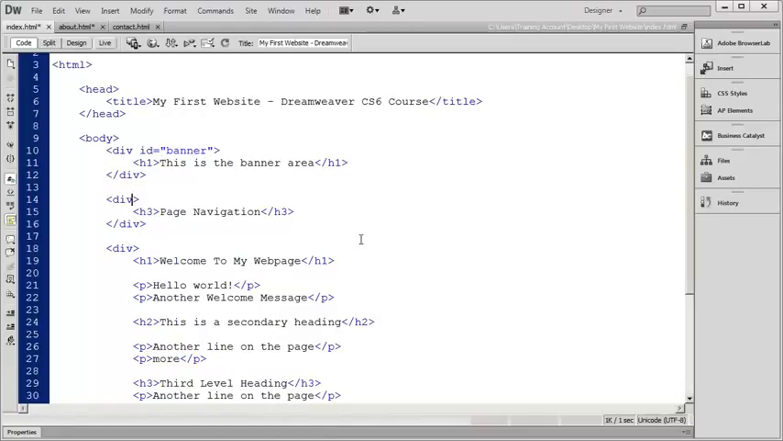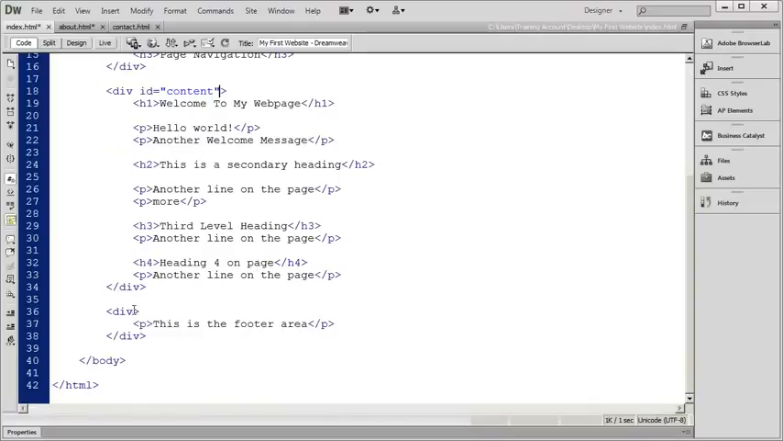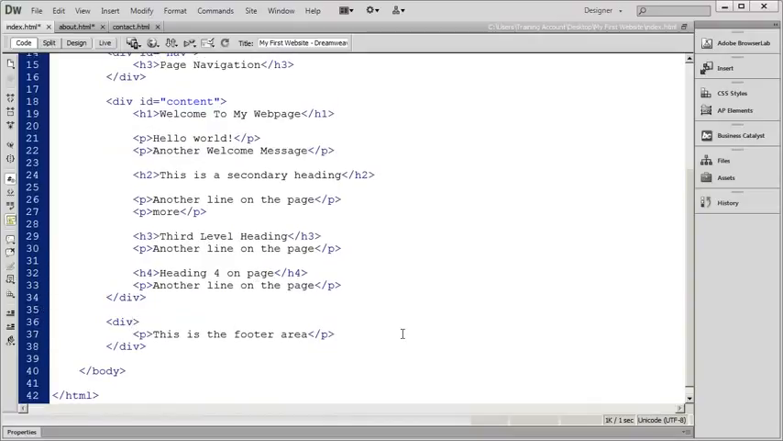And I'm going to do that for every one of the divisions, every one of the divs on my page. I'm going to go ahead and call this one nav. And then I'm going to call this third div content. And then I'm going to call this final div down here ID equals footer. And actually I'm breaking one of my rules there, because footer is an HTML5 tag name, but that'll work for right now.